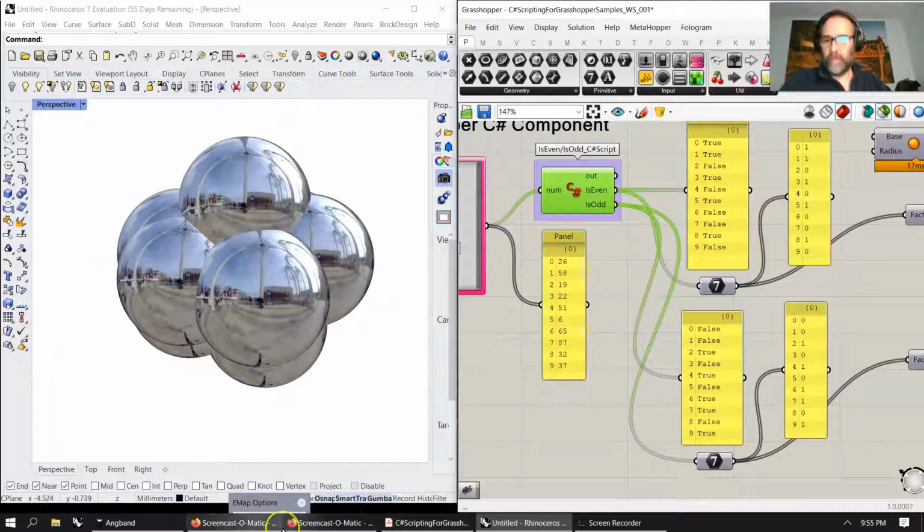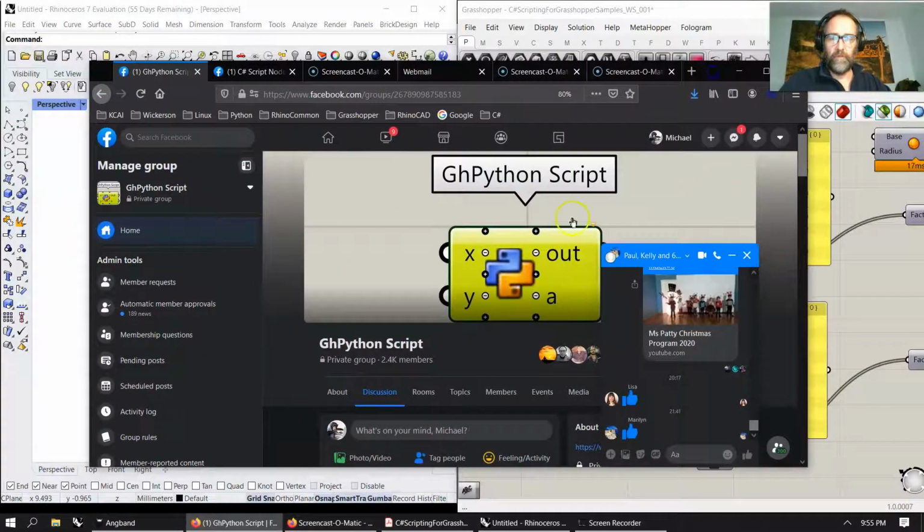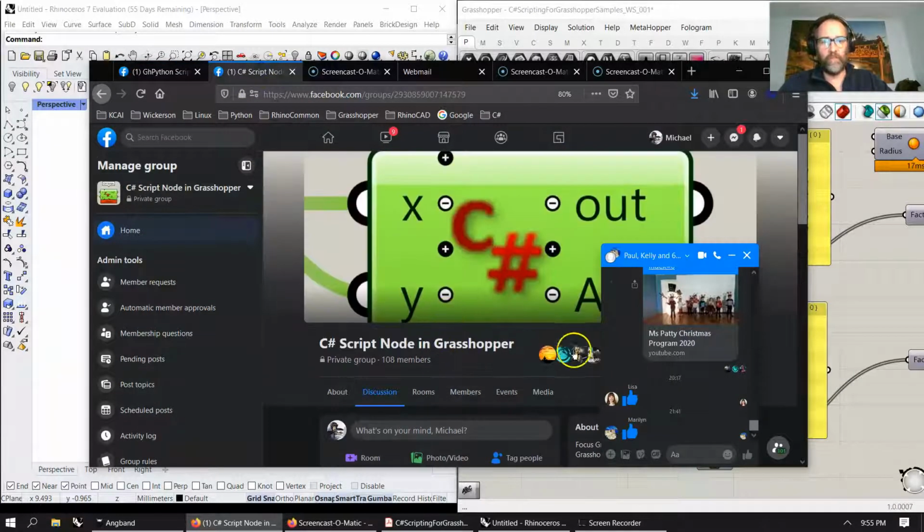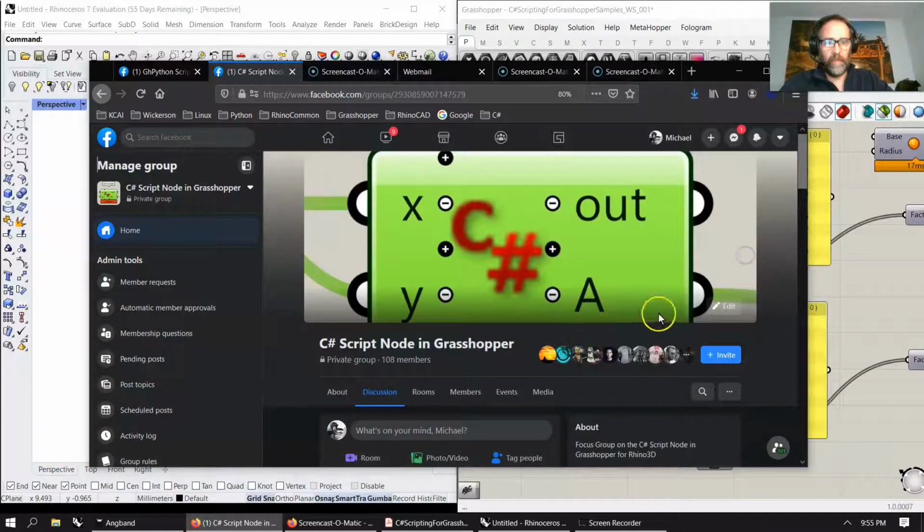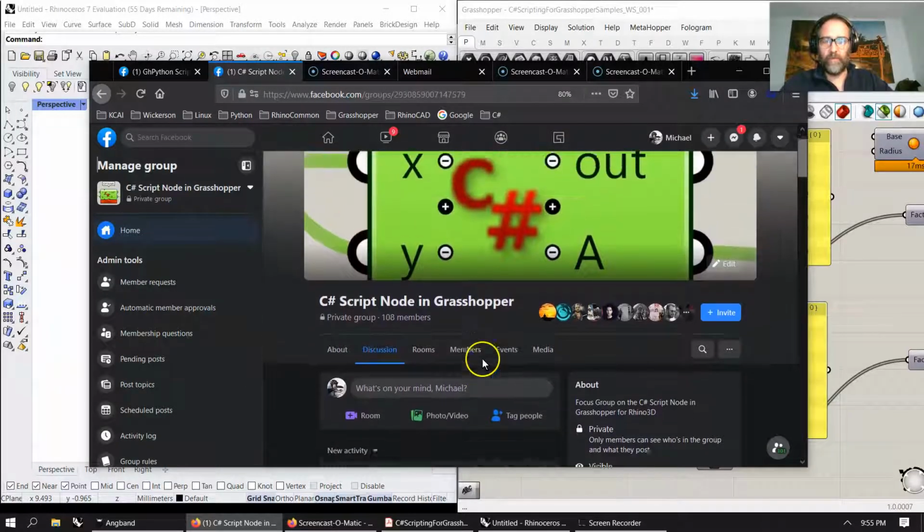I thought it would be interesting to take what I was doing as a group in the Rhino script syntax, which has over 2,400 members now. I wanted to go in and start a group on the C#. And that's exactly what I started doing with people.